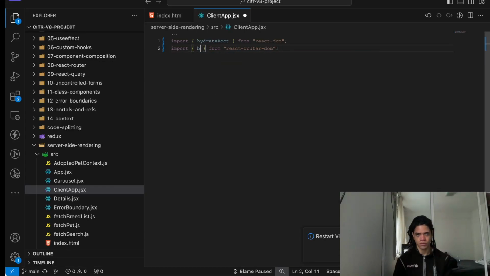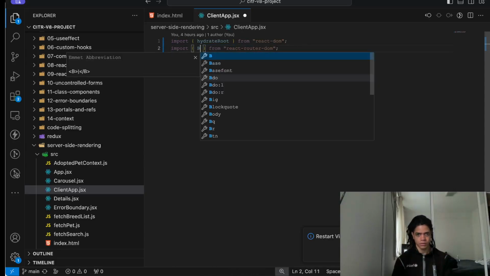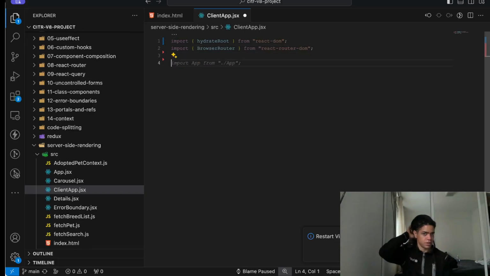For some reason it doesn't work for that. So BrowserRouter. I don't know why it doesn't actually autocomplete that. BrowserRouter, okay. So we're also going to import the main application.